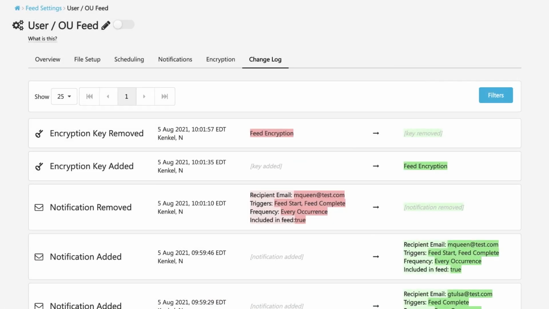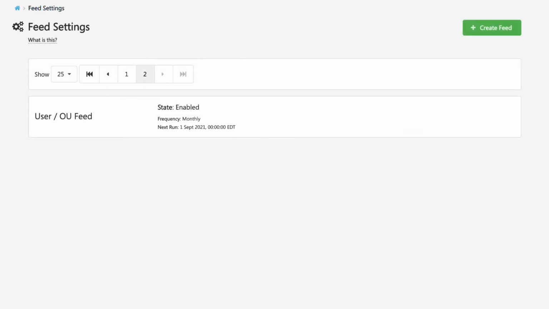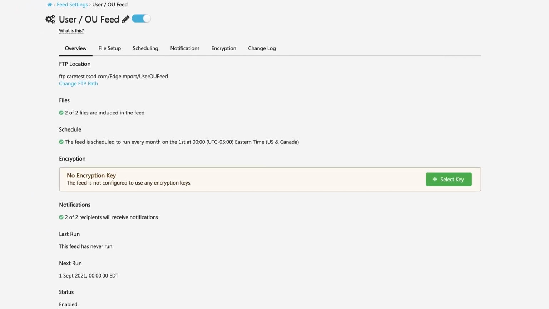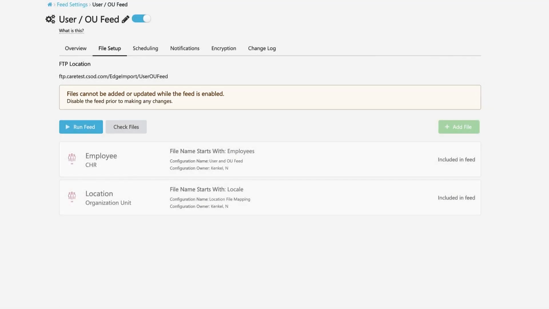Finally, to activate your feed, select the gray toggle next to the name. When the toggle is blue, the feed is active. After the feed is created, select it from the Feed Settings page to see an overview of your selections and to make any changes. Files cannot be added or changed while the feed is enabled. To make the changes to the feed, set the active toggle to Off.